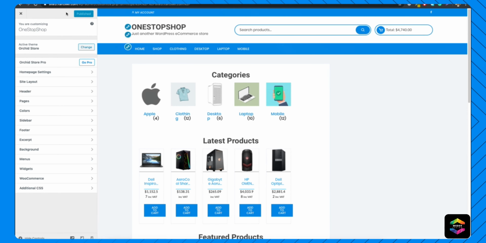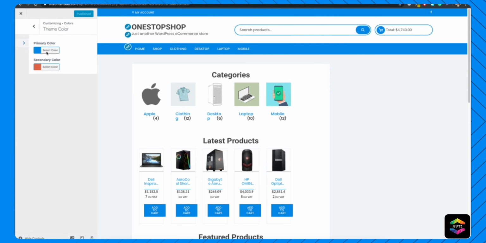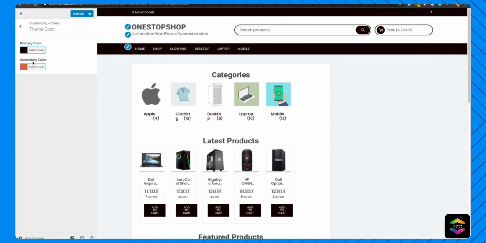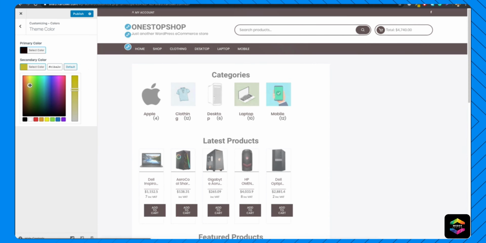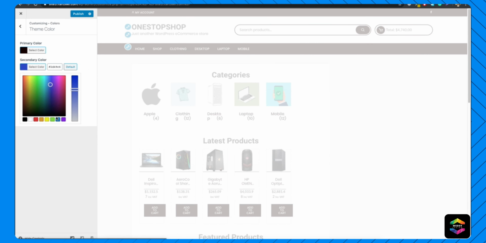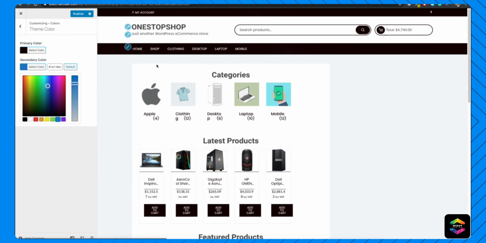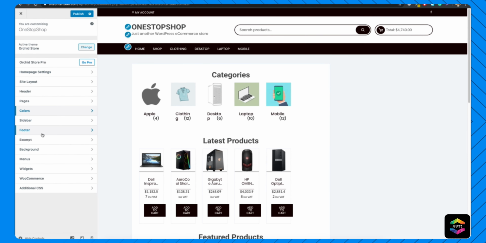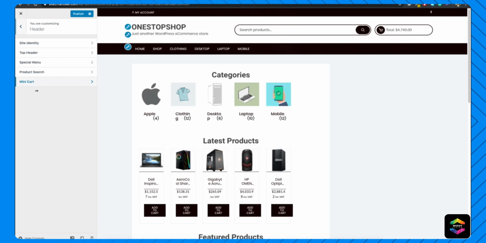Well, you can use this theme to manipulate the colors. You can work with the primary color like so. You can choose any color over here and the secondary color as well. So you can keep it either golden or blue as well. With the black, I really like the combination of the blue. So this is how it's looking. Same like this, you can go back and work with the sidebar, footer, excerpt, and header here, site identity, top header, product search, this mini cart right here and stuff like that. Then you can hit publish here.